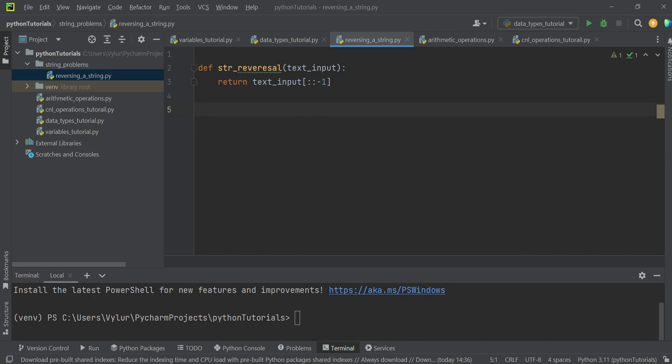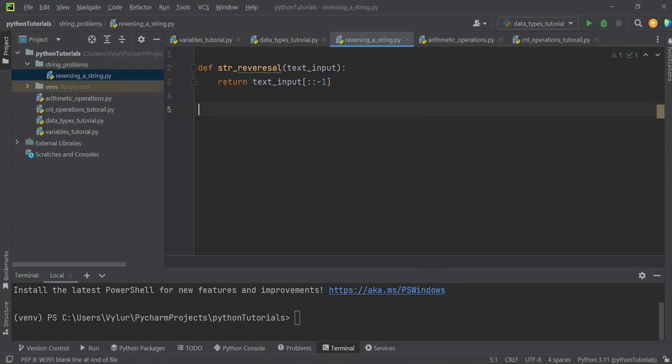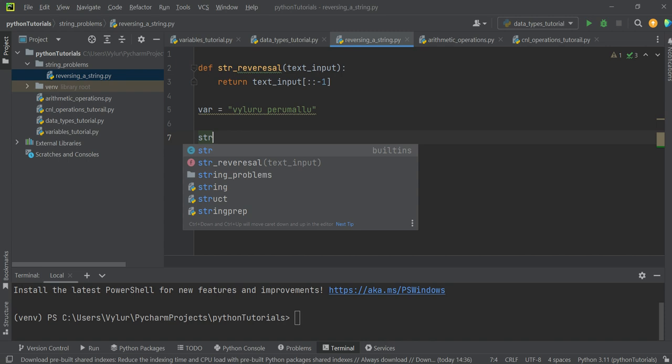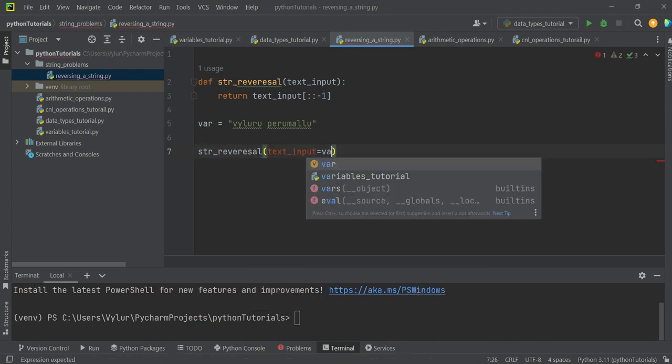And after that, let us assume we're asking for some text, whatever we want to do. That is nothing but the data variable, equal to something like a variable. I just gave my name, and I use this method str_reversal with text_input equal to where.